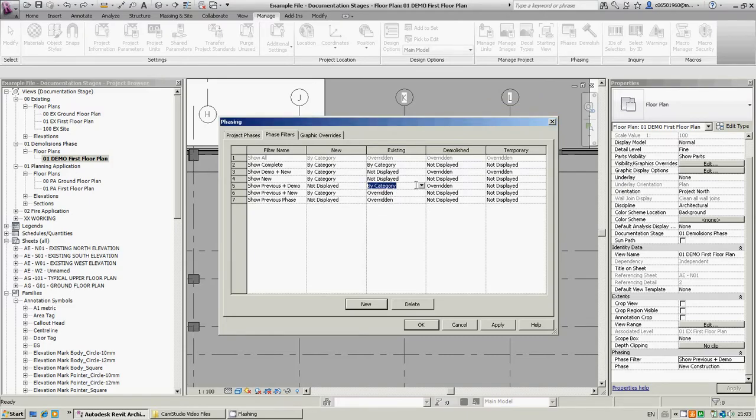So that just means that existing will look the same as it does in existing. I mean, you can change that if you want. You can override it and change it, but I like to have it like this.